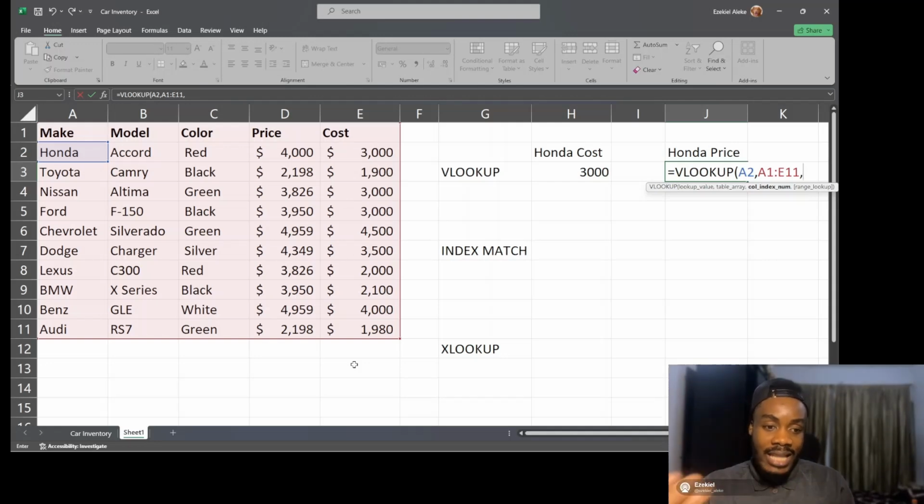You type the index number. Index means a numerical value, a number from 1 to whatever. So what is the column index number of price? 1, 2, 3, 4. So the 4th index, and then I want an exact match again.